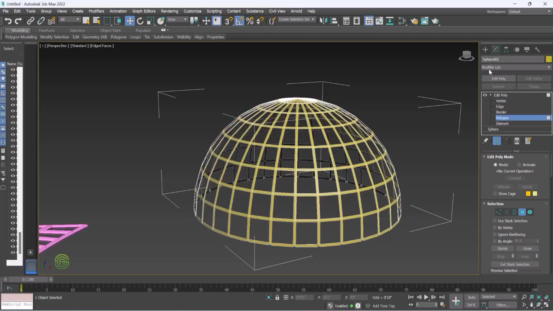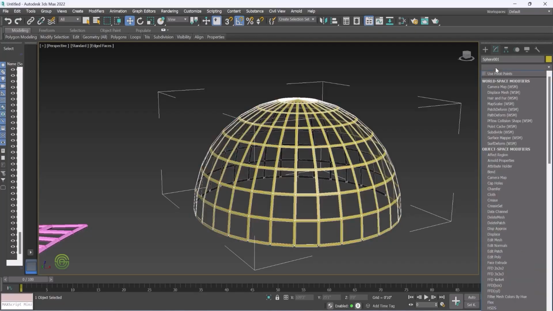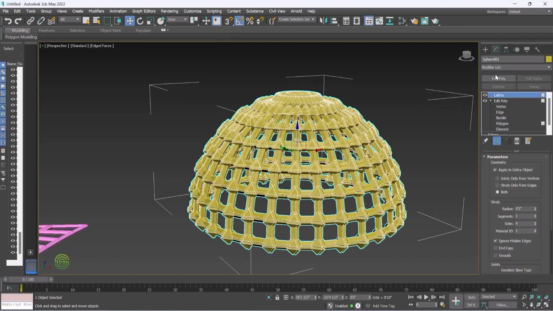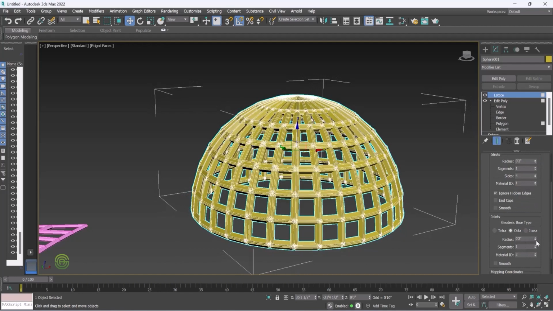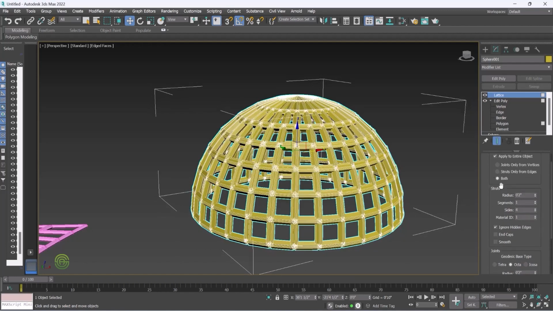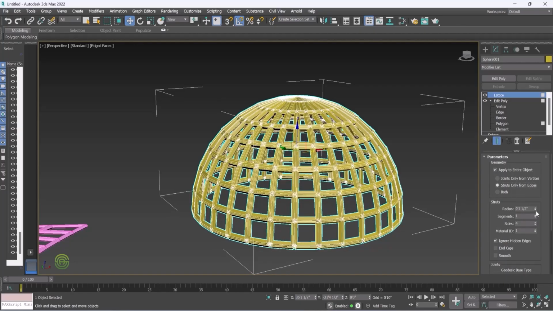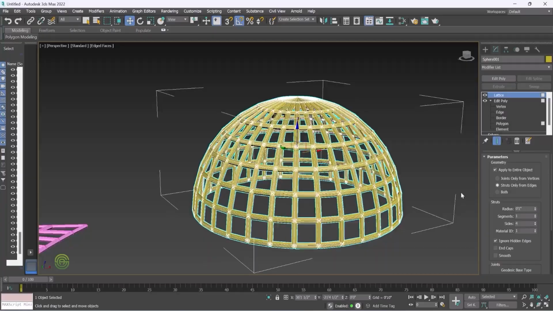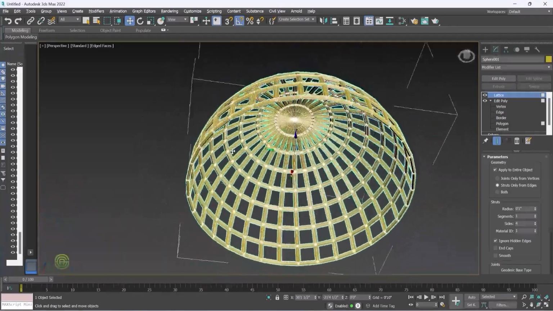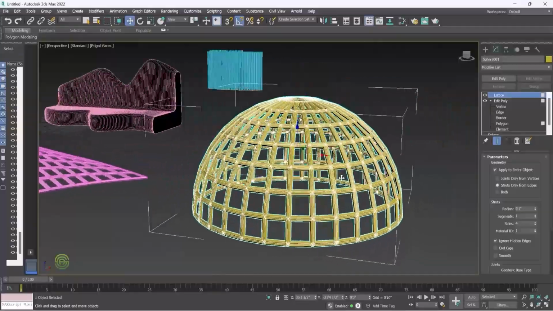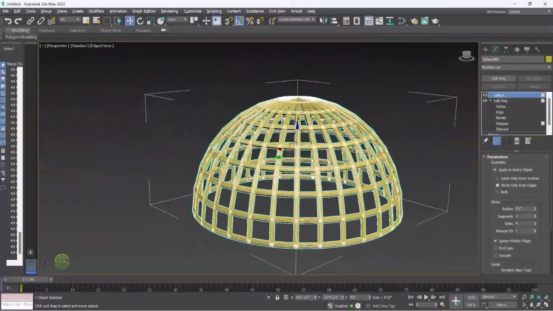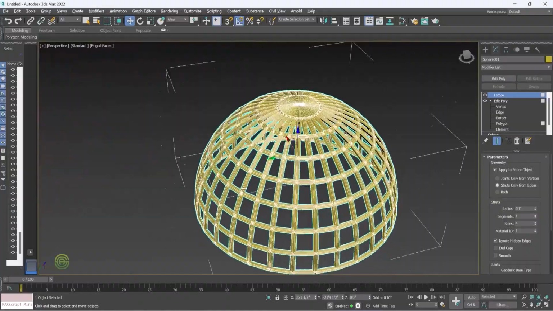Delete this and now go to modify. Press lattice. Give a lattice to give a thickness. Now just click on struts. Only give on struts only from edges. And this, try to reduce this. So like this, we have created something dome kind of thing. So we have created interesting jolly for a dome.